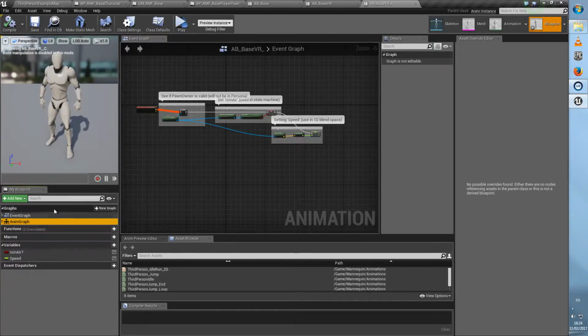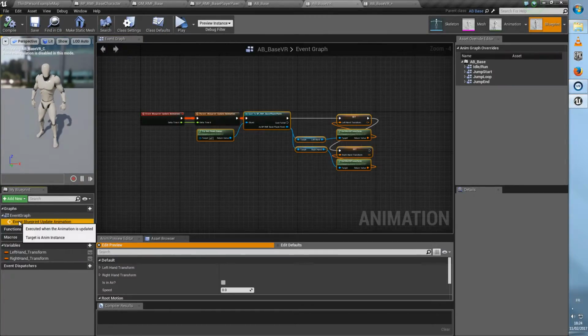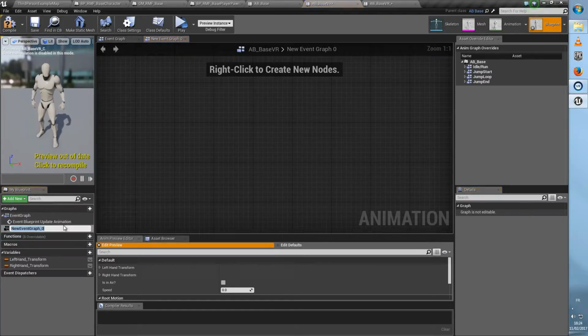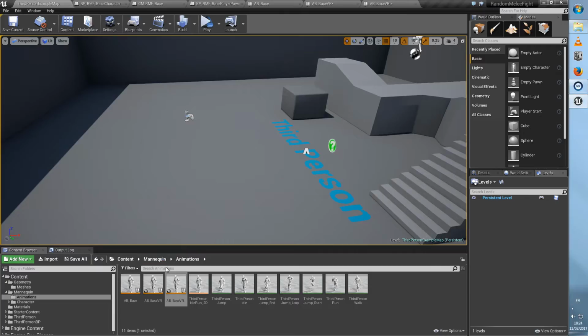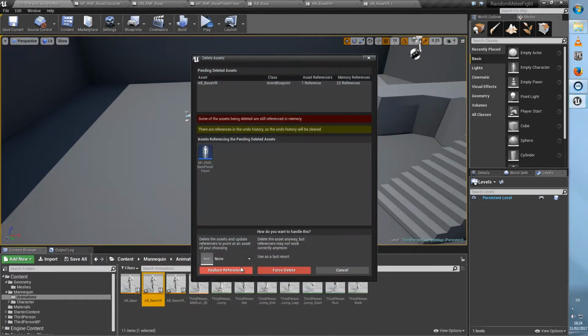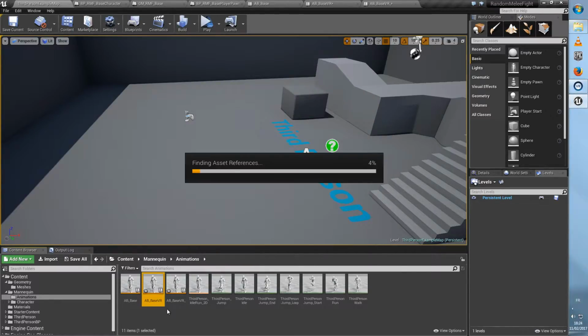Here you have the anim graph, and as you can see here, you don't have the anim graph. New graph, and anim. You can play with it. Here you can override the anim graph. Well, I don't know how to do it. That's another thing. Force delete.